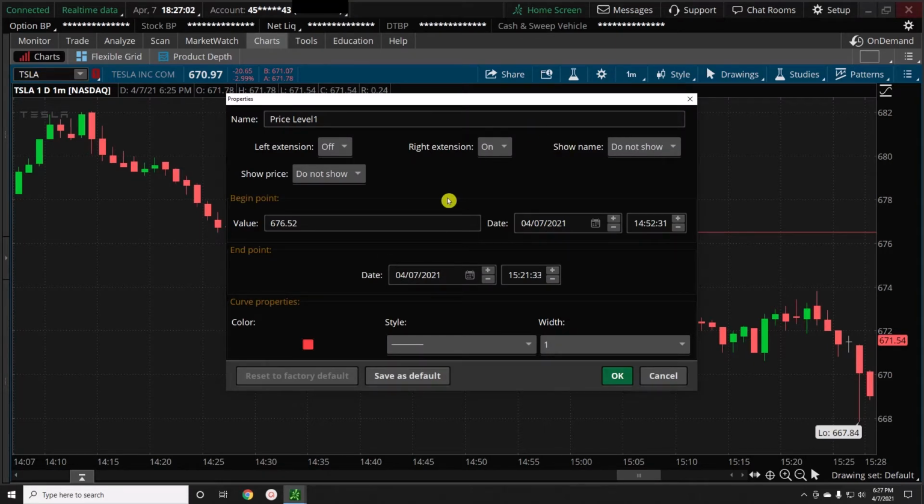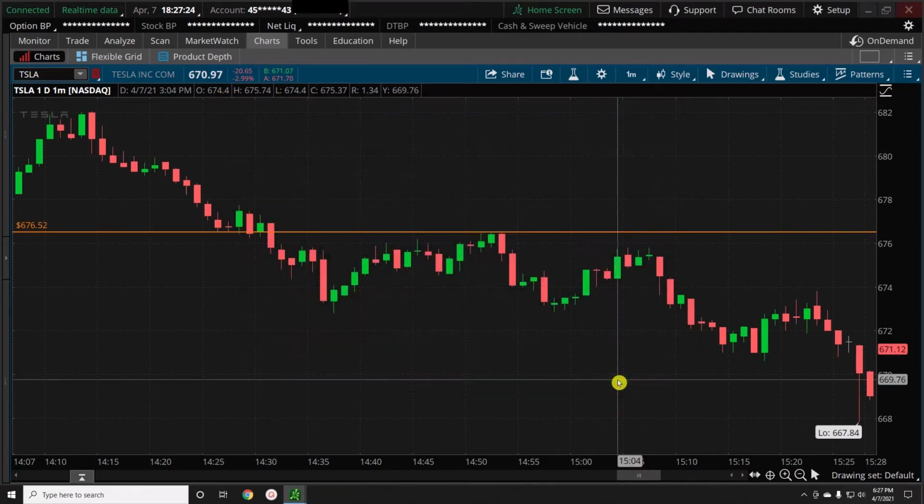Now, in my opinion, I like to add a little more to this. I think this is very plain. I think their default setting doesn't look that great, so I'm going to make little modifications. This is where you're going to modify your drawings. I like to put the left extension on. I like to show the price because I think that's the point of having a price level. I don't like red. You can choose any color that you like. And I like to make the width a little bit wider. Now see how that modified? Now this looks a little bit clearer to me.